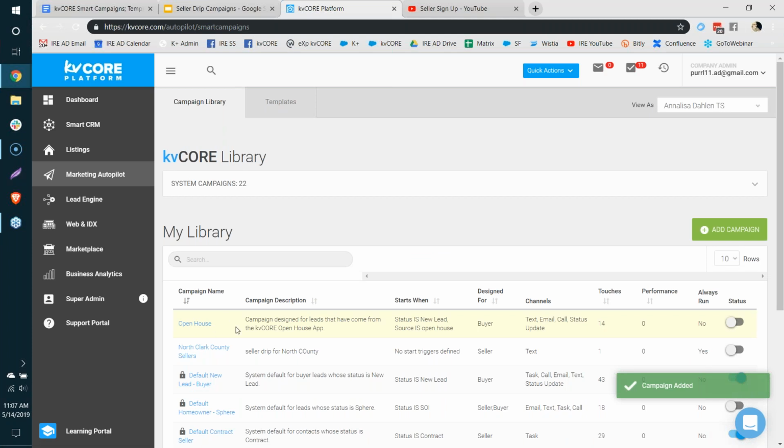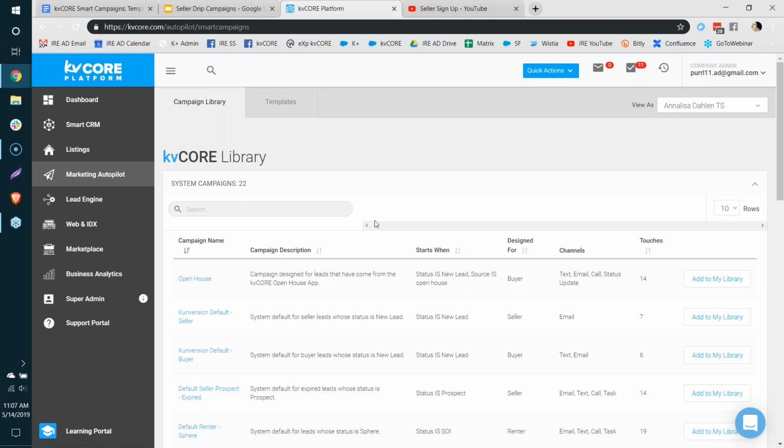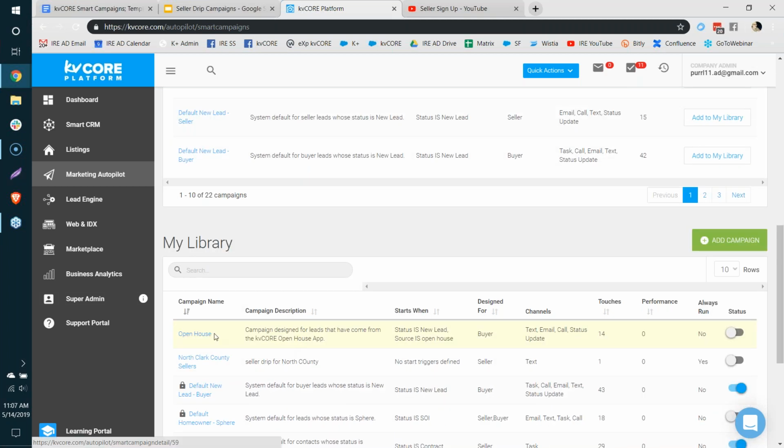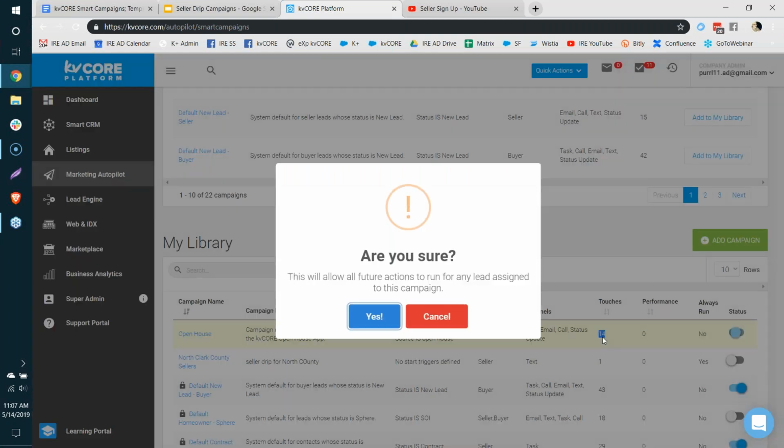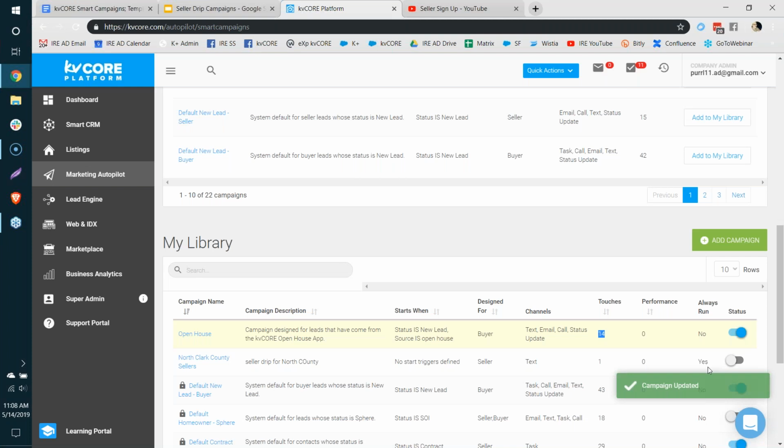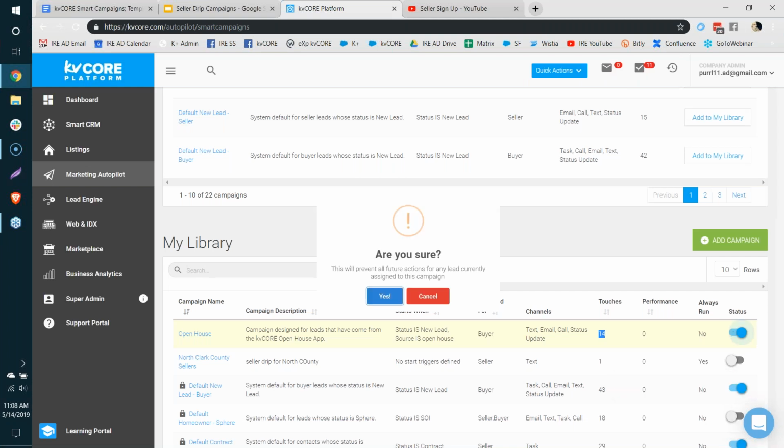And it immediately took the open house smart campaign here and pulled it into my own library. So now I have my own copy and I can say, all right, well, when something lands, for Lisa to come in via the open house app and it's new and it's an open house and it's a buyer, I want these things to trigger. And there's 14 touches within, that'd be 14 templates within this particular smart campaign. And you can also set it up to always run whenever this happens, or leave it as need be and have it as off.